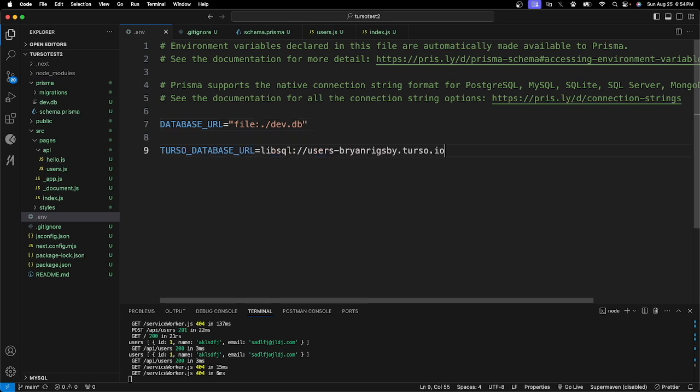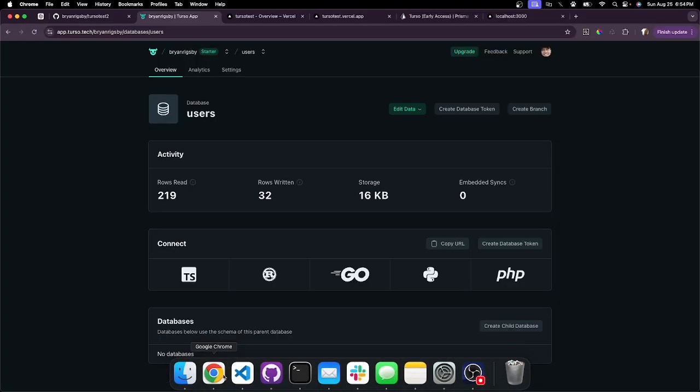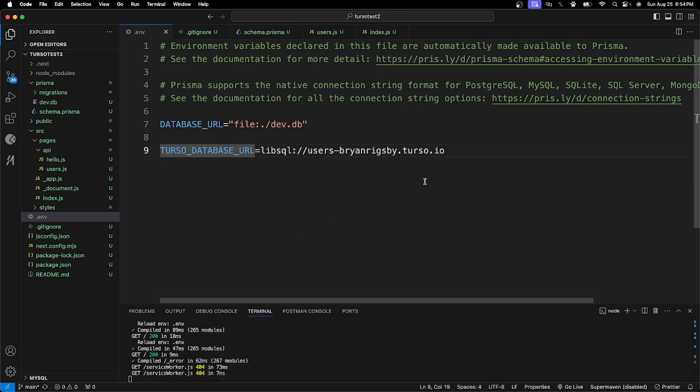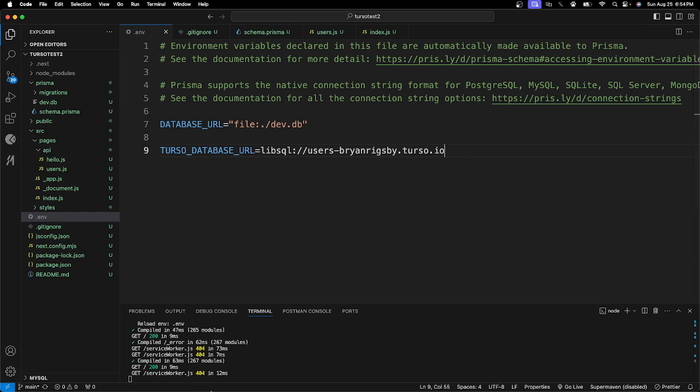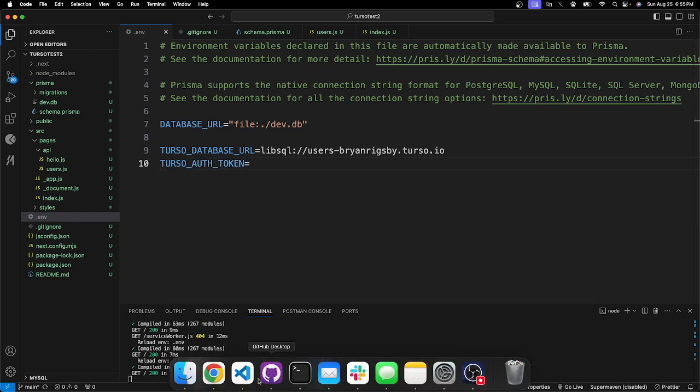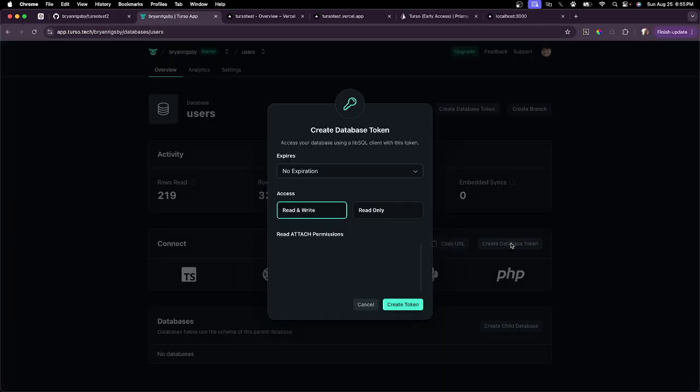Cool. So in here, it's just going to be Turso database URL, and then let me just double check that I did copy that. Okay, and paste here. Cool. And again, it's libsql because that is the flavor they use for their SQLite. All right, cool. The other one we need is the auth token. So we're going to grab this here and equals, and then you're just going to do create database token.